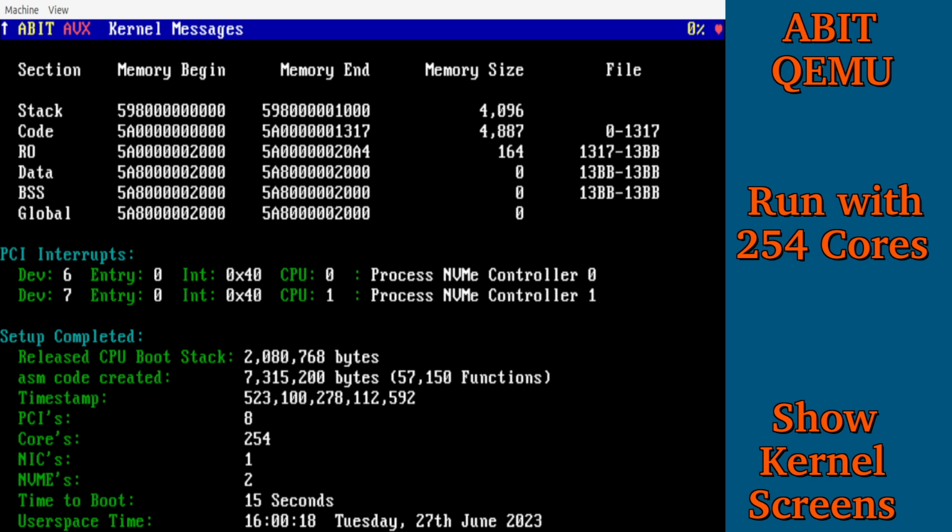Every CPU has a stack upon booting. We then go through and create the assembly functions. There's a lot of assembly code that gets automatically created depending on functionality required, what kind of cards are in there, whether it's interrupts or exceptions. There's a bit of stuff that goes on there. And again, we just list out the PCI, the cores, NIC, the NVMEs, and the time it took to boot. The time it takes to boot is well under 1 second, about 0.1 of a second. But the time to boot with zeroing and preparing all the memory is about 15 seconds.